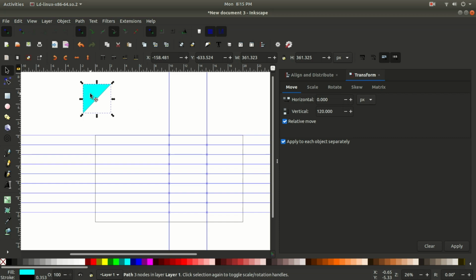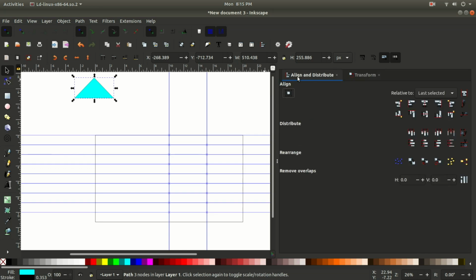And what I'm going to do is, using the bracket keys on your keyboard, I'm just going to use a bracket key and turn it like that. And then we're going to go ahead to the Align and Distribute tool, Control Shift A. And I'm going to set it to page and then center and then down below.